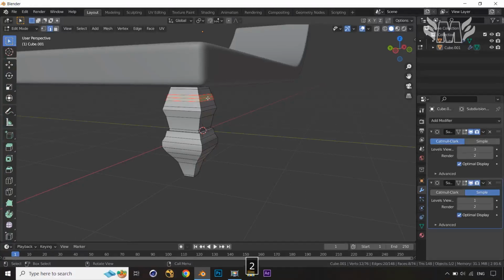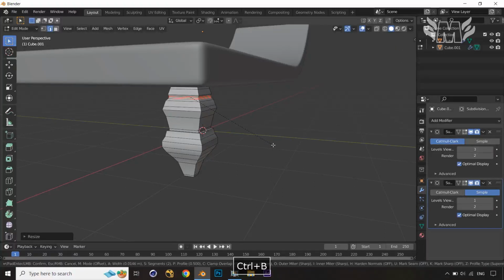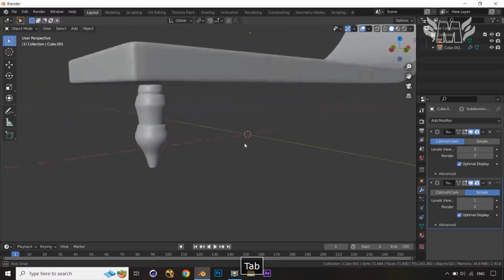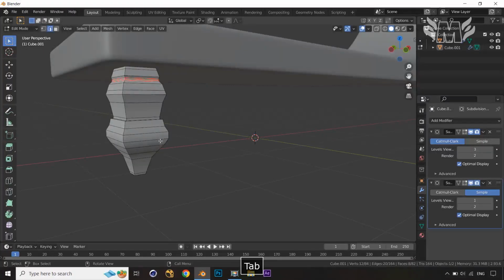Press 2, select this by Alt and scale down something like inside. Okay, and press Control B again over there and just give one more. So now you can see that we have some beautiful design over there. Okay, let's do the same thing over here.